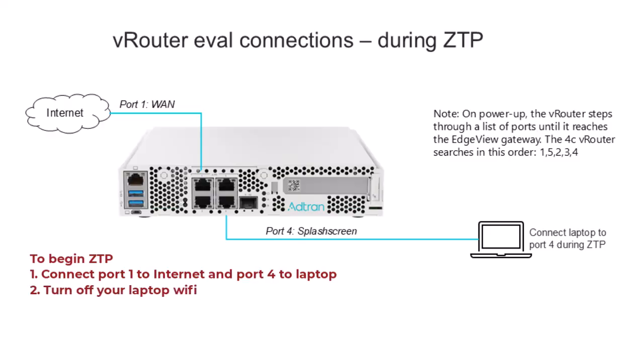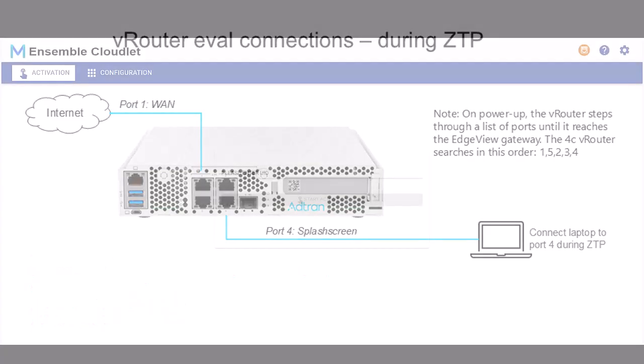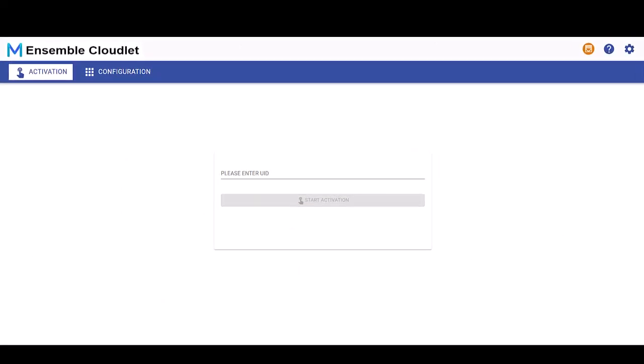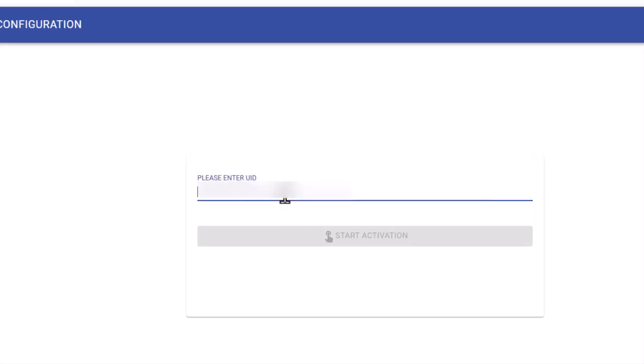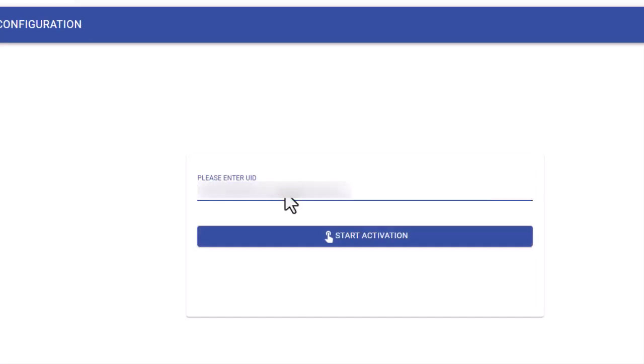Turn your laptop Wi-Fi off, open up your browser, and power up the server. After 2 to 3 minutes, the server will be up and it'll add a splash screen to your browser. At this point, we paste the same key value we selected when creating the vRouter in Edge View, and we start activation.